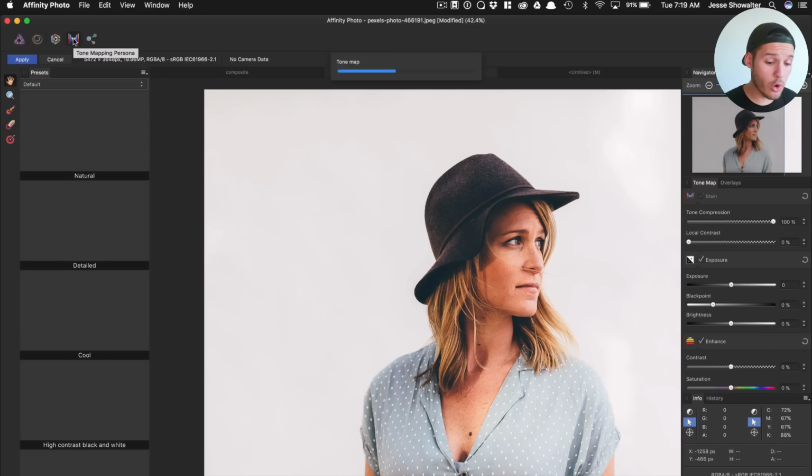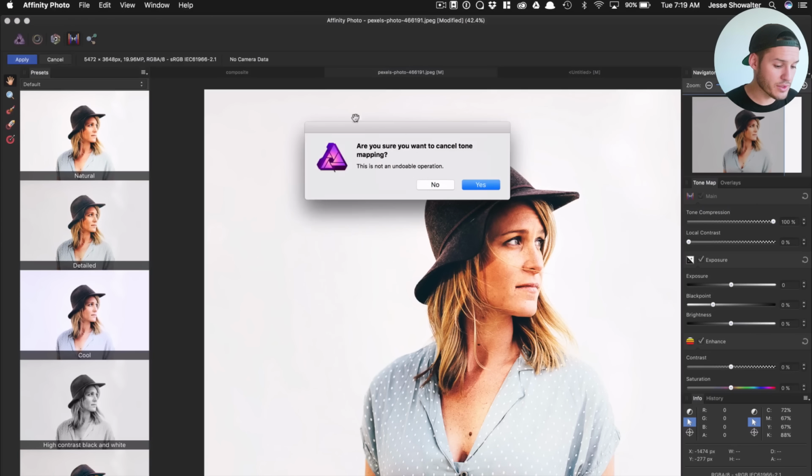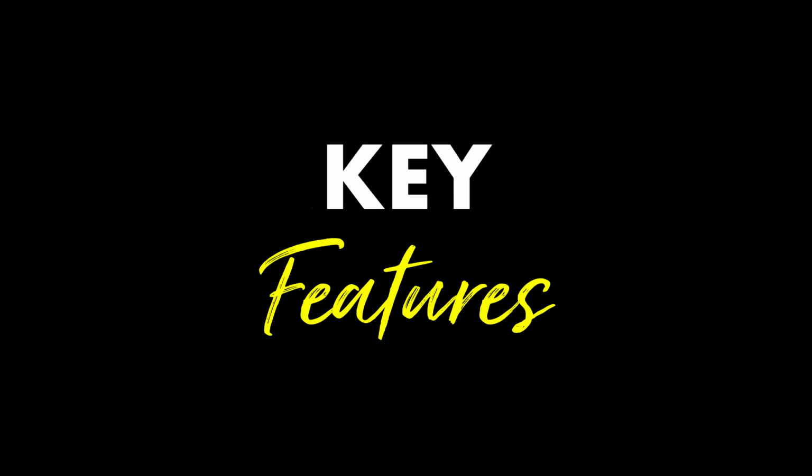Now we've clicked over to the tone mapping persona, and that's going to be a lot more in-depth tools to actually mess with the tones of your photos. And then lastly, we're going to cancel that, and we'll go to the export persona, which is specifically made for exporting, which is kind of great if you think about it, because exporting in Photoshop at times could be kind of a bear. So maybe hopefully the tools that are here in this specific persona will help to speed up that process. Okay, we're gonna take a look at some of those key features now.